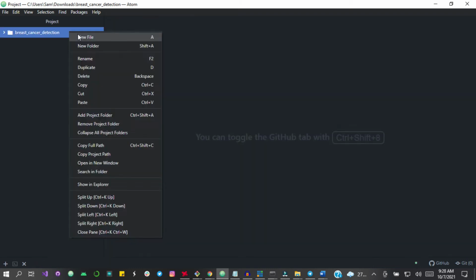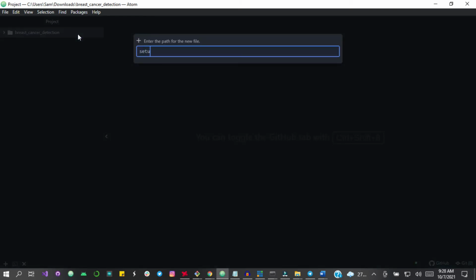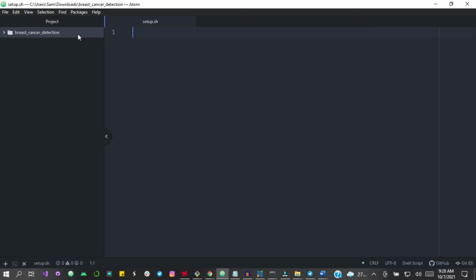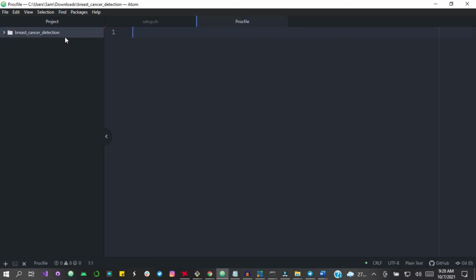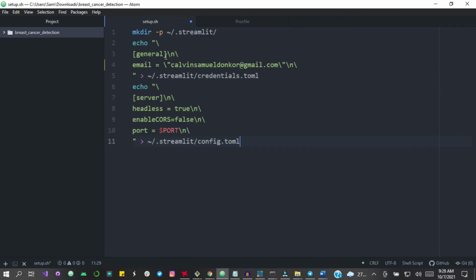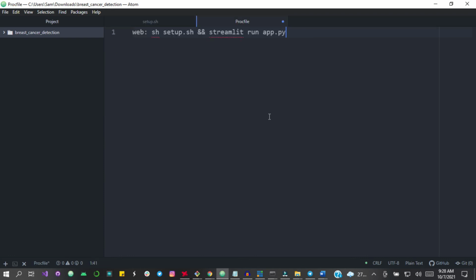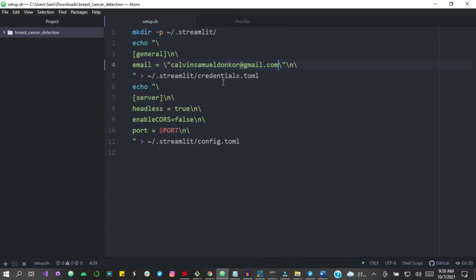Create a setup.sh file and a Procfile. These files will instruct Heroku on what to do to set up the app and get it running. In the setup.sh file, write the code below, which will create a Streamlit folder with a credentials.toml and a config.toml file. Next, the Procfile will be the one that executes the setup.sh. Then, run the Streamlit app.py file Procfile code.